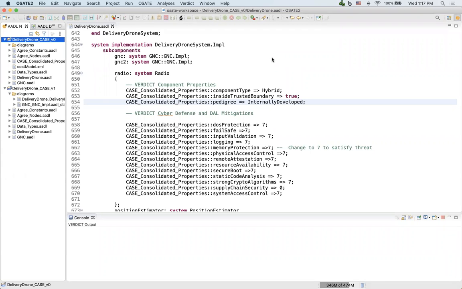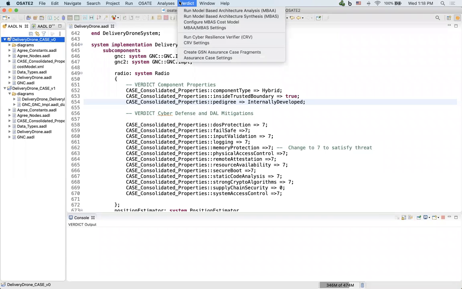Hello, this video is going to demonstrate our Verdict toolchain. Currently, Verdict can run on Mac OS, Ubuntu, and CentOS. If you are using Docker, you can also run Verdict on Windows machine. Here shows the Verdict manual.